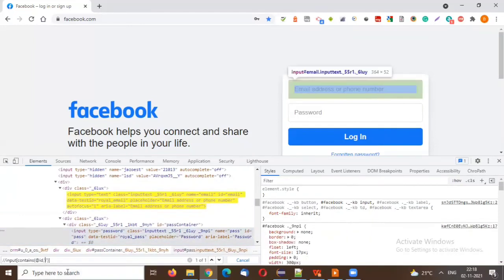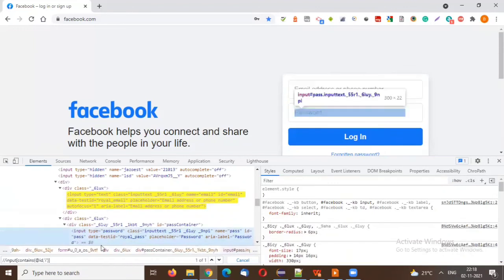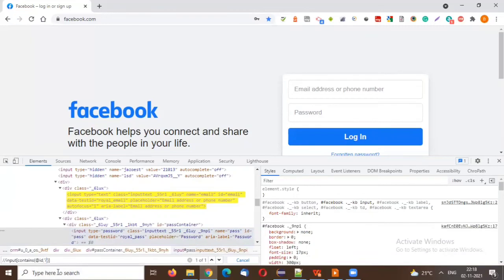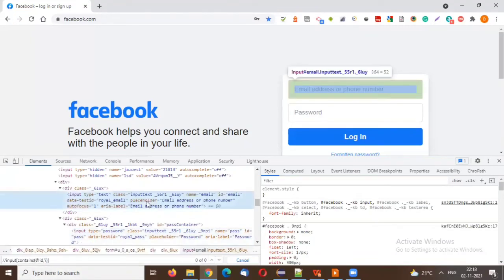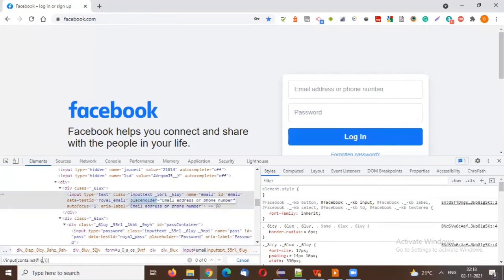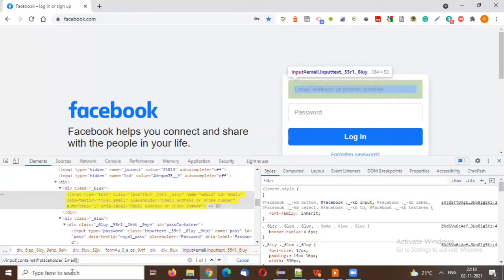Let's create an XPath for it. It's searching, right? If I keep only I, still it's searching. If I create an XPath for placeholder and just write here email, the value of this particular placeholder attribute is email address or phone number, but I have written only email, still it works. If this value changes dynamically, there is no impact on this XPath.